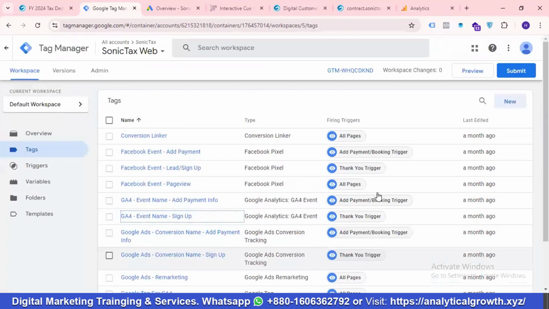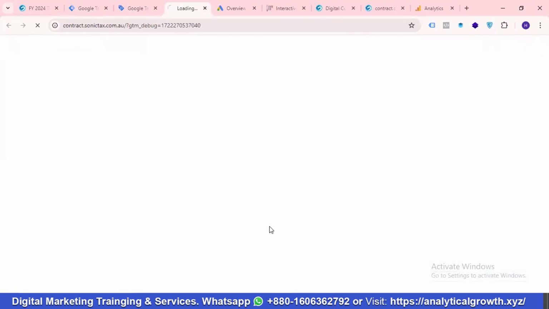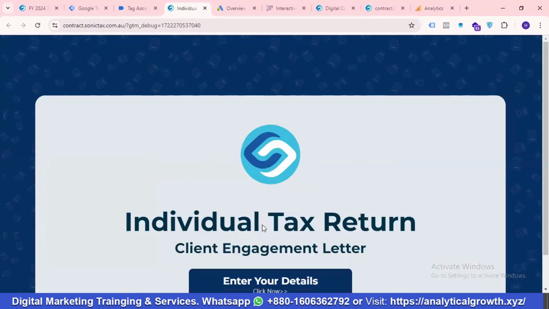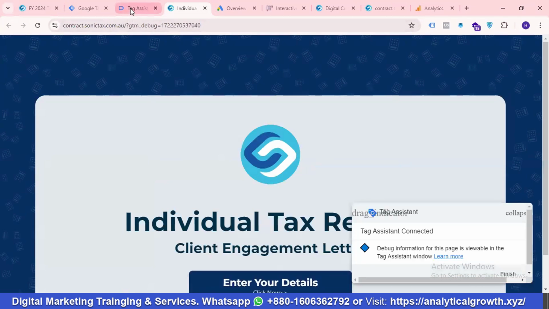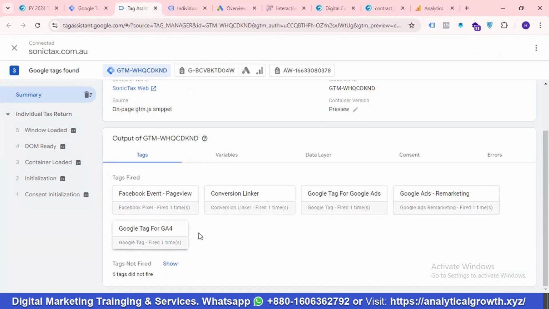So I'm gonna show you whether they are working or not. So I'll click on preview. Then I'm gonna enter the website URL as this. So I'll click on connect. So if I go to the tag assistant and click on continue, then you can see over here Facebook event page view, conversion linker, Google tag for Google Ads, Google Ads remarketing, Google tag for GA4. Those sort of tags are firing.